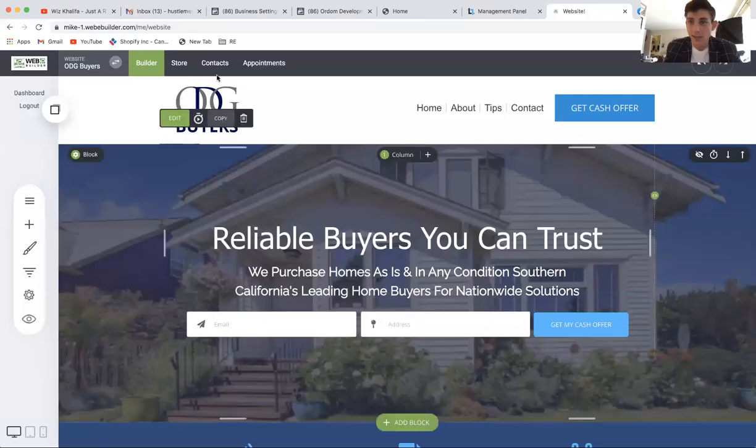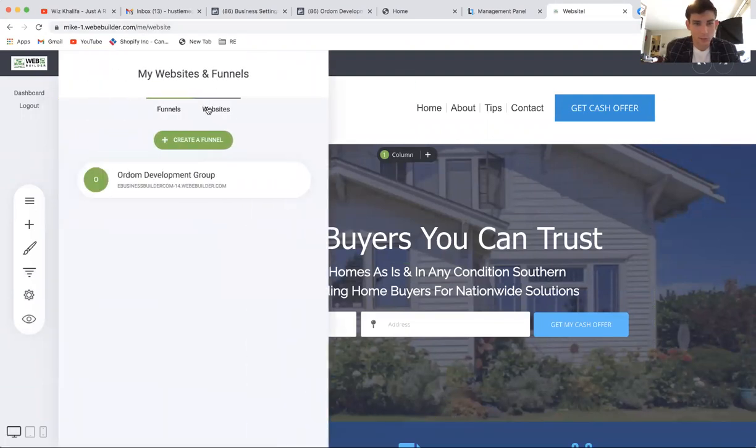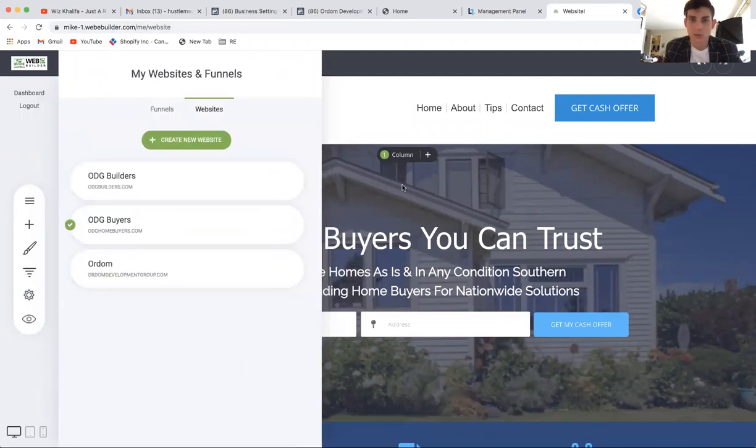Everybody, I'm going to show you how to connect a pixel using Webebuilder. And so let me go ahead and hop right in here. And let's say that this is a website that we want to connect a pixel to. So you would essentially, again, find your website, funnel, or website, and then click which one you want.